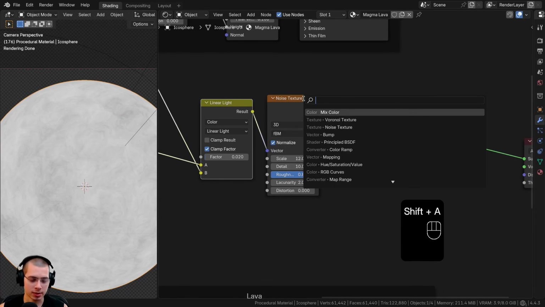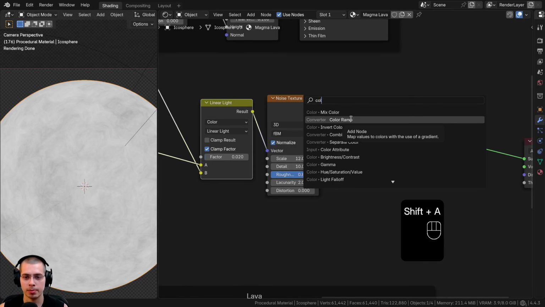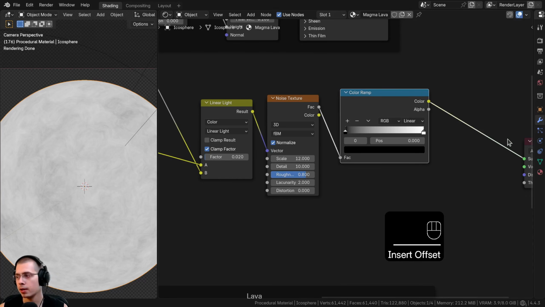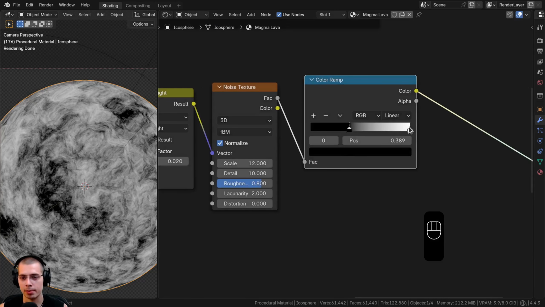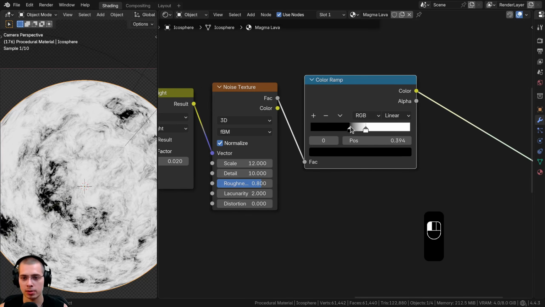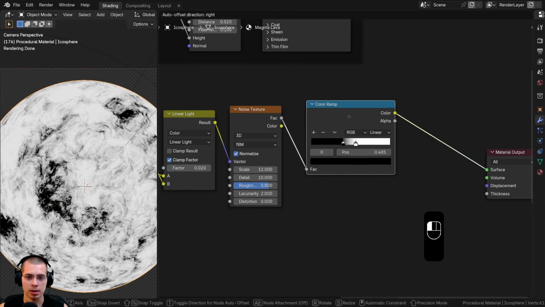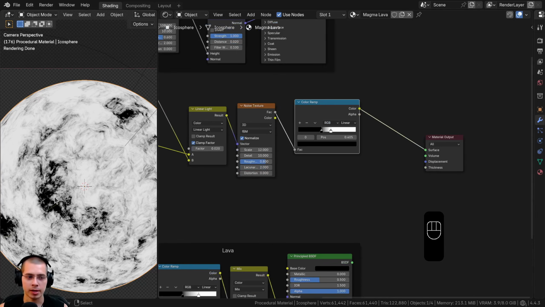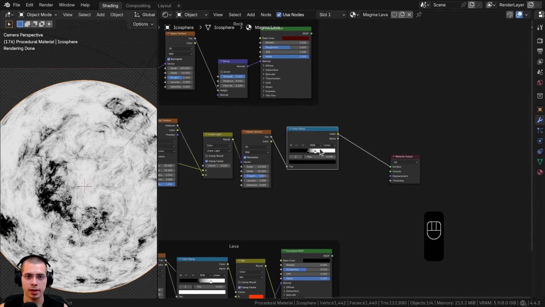Now I want to be able to see the texture better, so let's make it more contrasted by adding a color ramp. We'll put it right here, and then what I want to do is drag the black tab and also drag the white tab out a little bit, so it's something like that for now. I'm going to adjust that a little bit more later, but now what I can do is use this to mix together the lava and the rock.